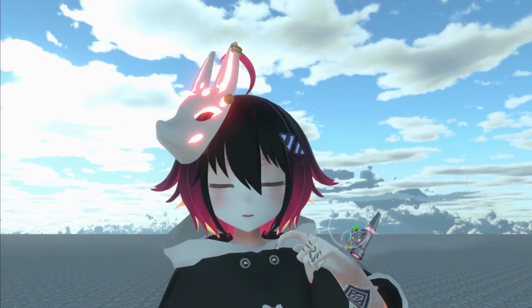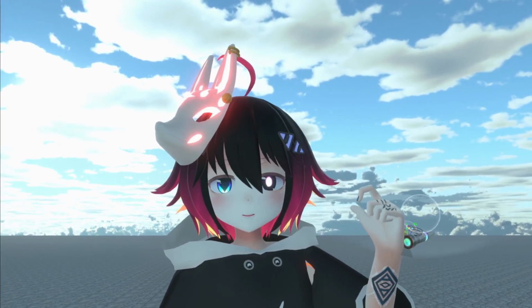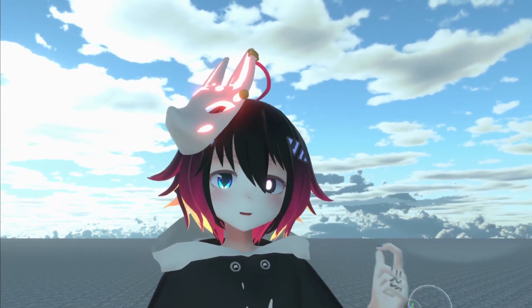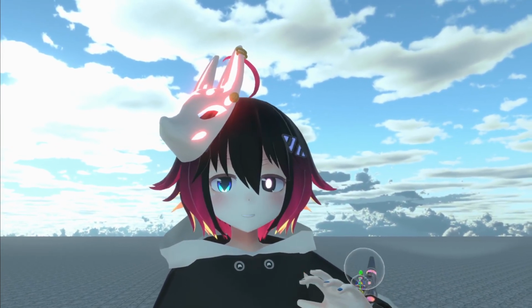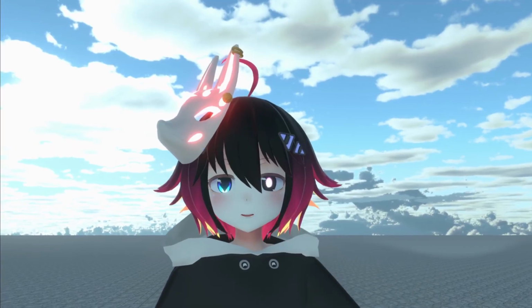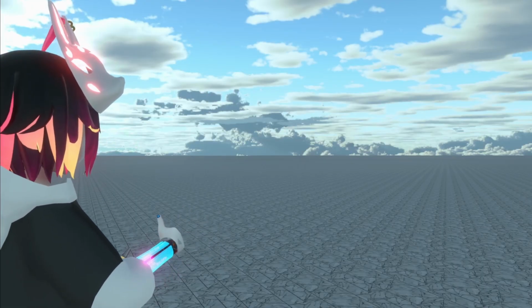We're going to need to take an FBX and export it from Blender. You can also export it as a GLB. If you don't know what that is, it's fine. It's just a more optimized alternative. I'm just going to take my model and drag and drop it into Resonite.